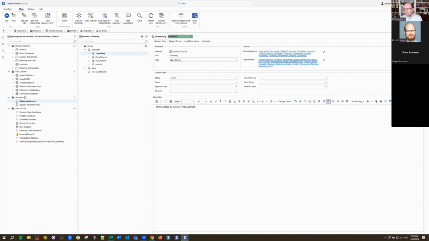And correct me if I'm wrong, someone on the product team, I believe that these domains are imported when you install Dataedo, if you choose sample data. I believe these are included. Correct me if I'm wrong. Okay, no correction. I think that's the case. But it does give you this example of how that works.